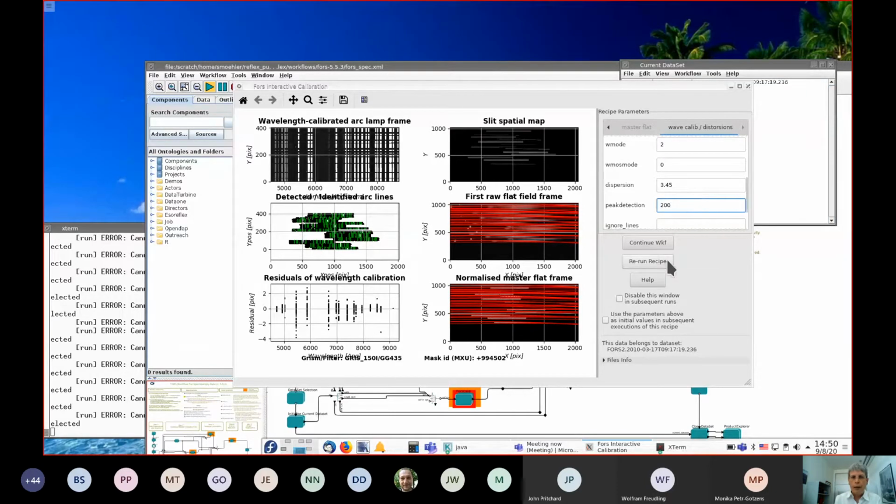And click again, rerun. So here you have some more buttons. You can disable this window in subsequent ones, which is fine if you're sure that your parameters are perfectly fine for all of your data. If not, I would be careful to do it. And you can say use the parameters above as initial values, which works only for some, in the case of FORS, but I think generally works fine. This means instead of starting with the default parameters, you start with other ones.